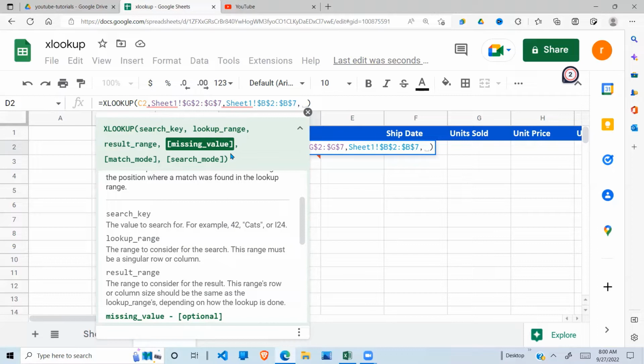In case the number is missing, what do you want to be returned? I can decide and say, in quotes, I want to return a text. If you're returning a text, you have to put it in quotation marks. So because I'm returning a text, I put it in quotation marks and I say "not found". So in case it searches for a value and does not find it, it returns not found.